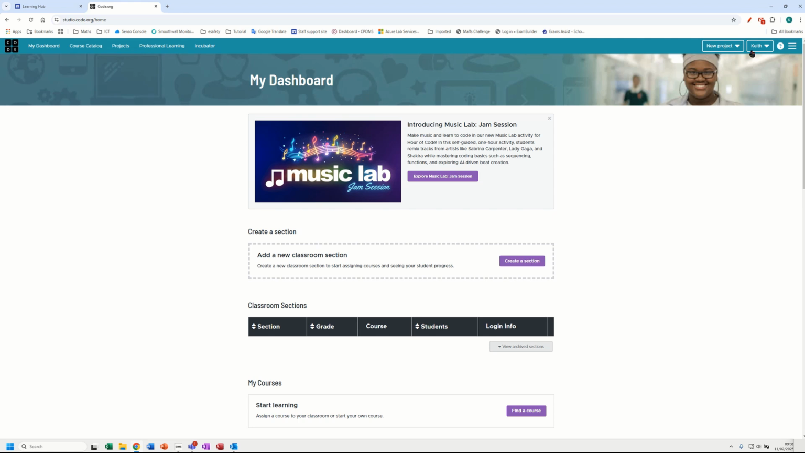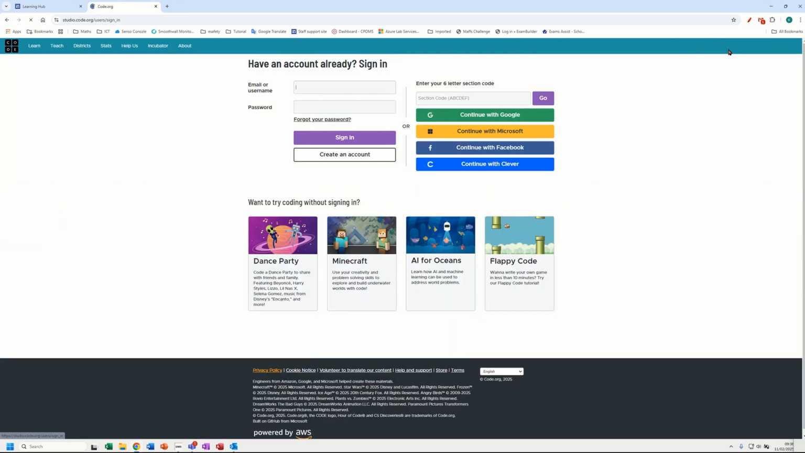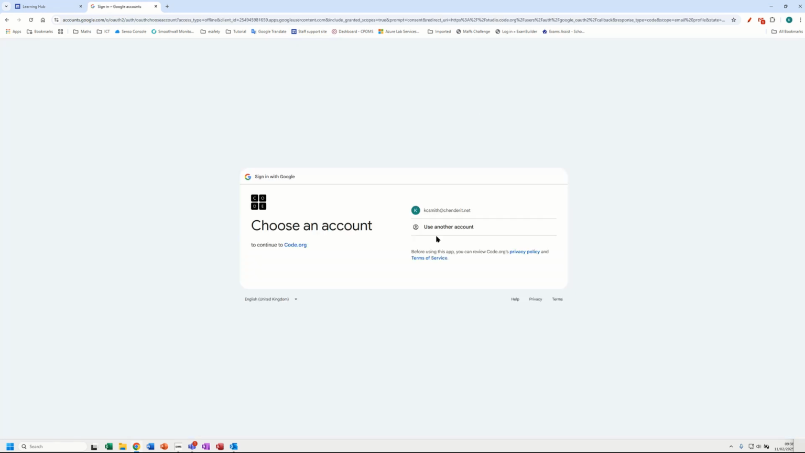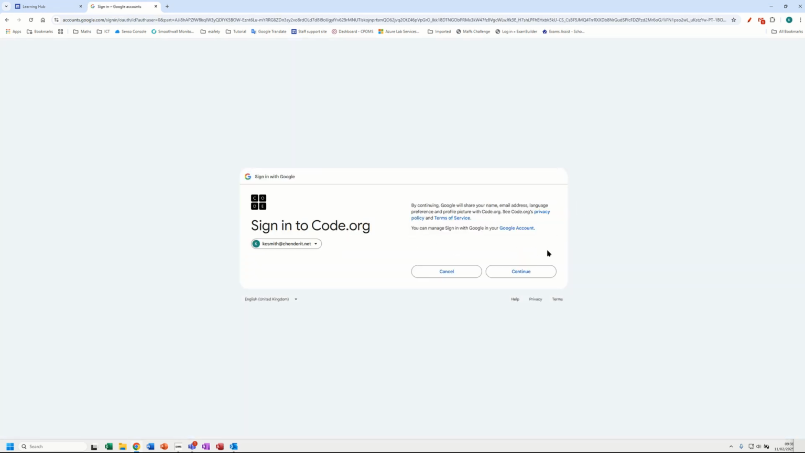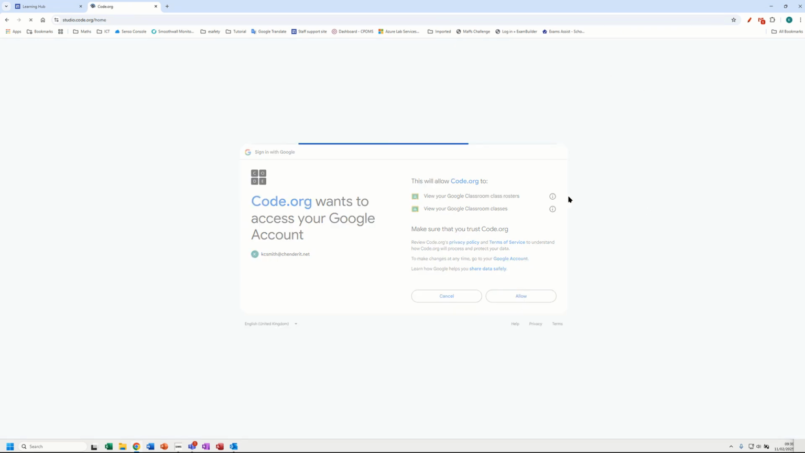Alright, now I'm logged in automatically, and what you're going to do, I'm going to sign out and I'm going to show you what you're going to do. You're going to sign in. It's going to look like that. You're going to press up here, continue with Google. You won't get this little piece, but it will start to look like this.